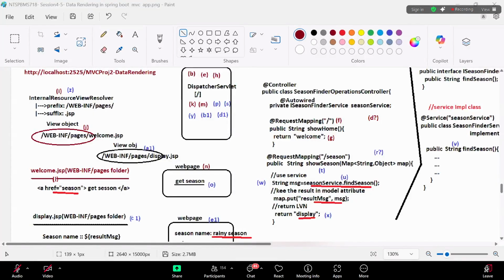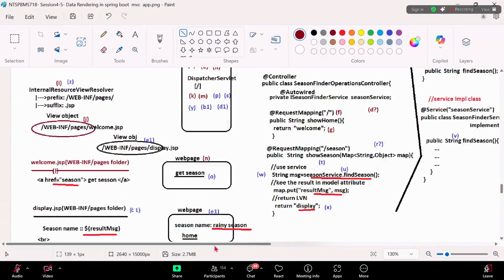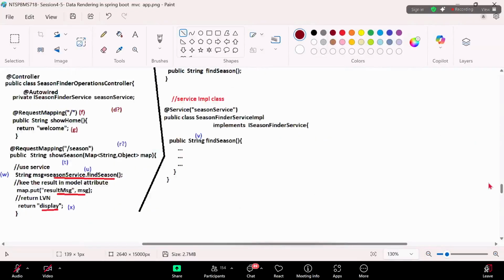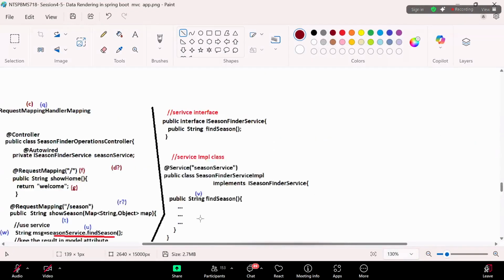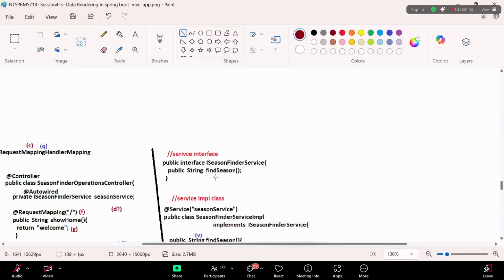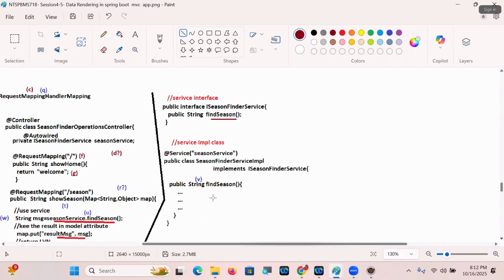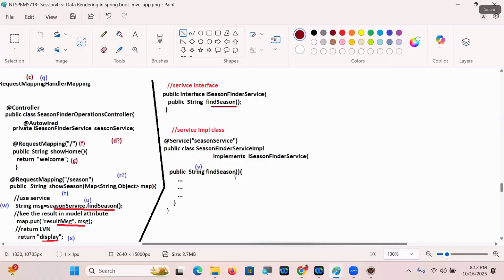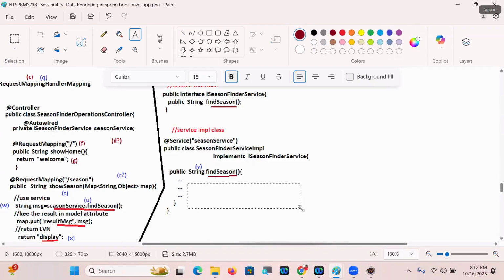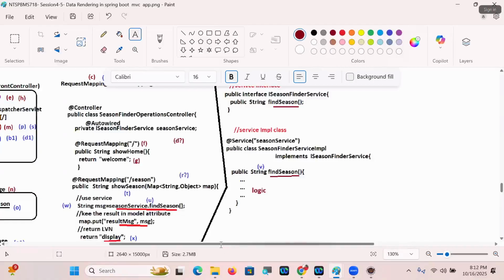Super. Okay. Once again, I am giving the flow from A onwards. First of all, before seeing that, observe we have a service interface with the declaration of the find season method. Here is the implementation of this method, guys. This is my find season implementation. Inside that, logic is placed or not?